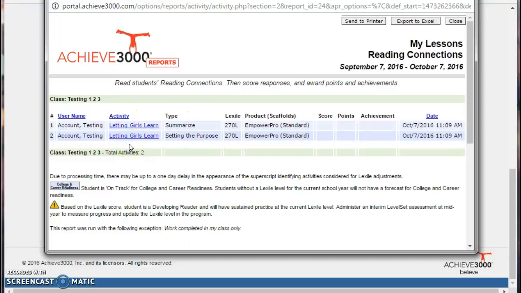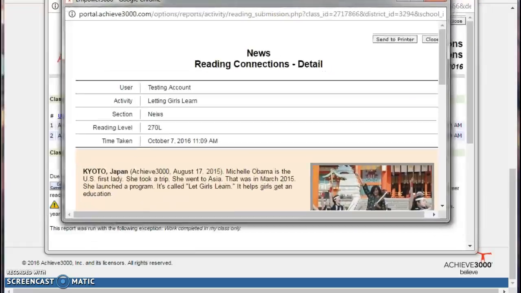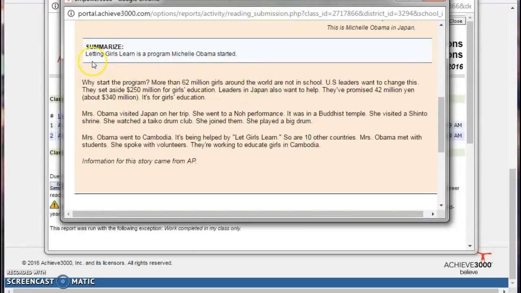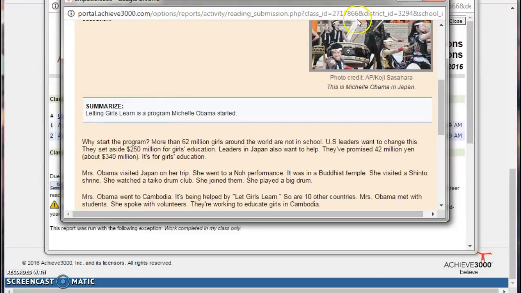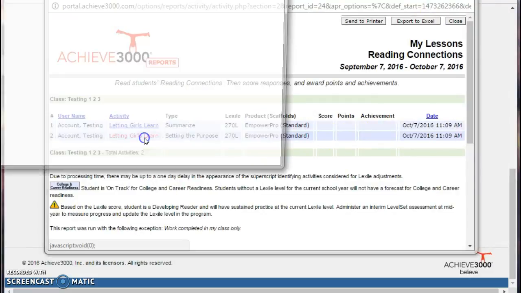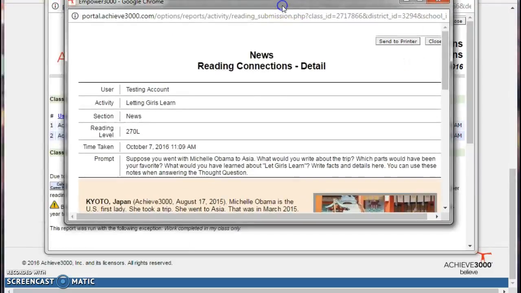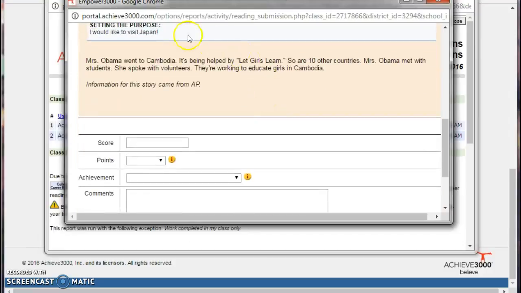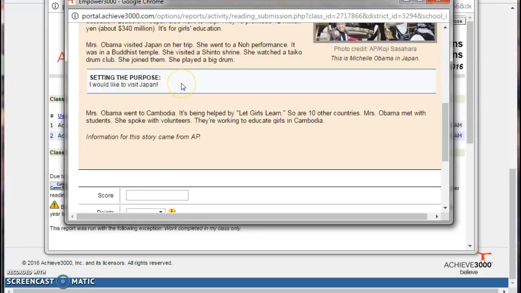To view the reading connection, the Summarize, click here. Scroll down, and here you go. This is what the student summarized in this following paragraph. To check the Setting the Purpose reading connection, click here. Scroll down, and here's the student setting the purpose.